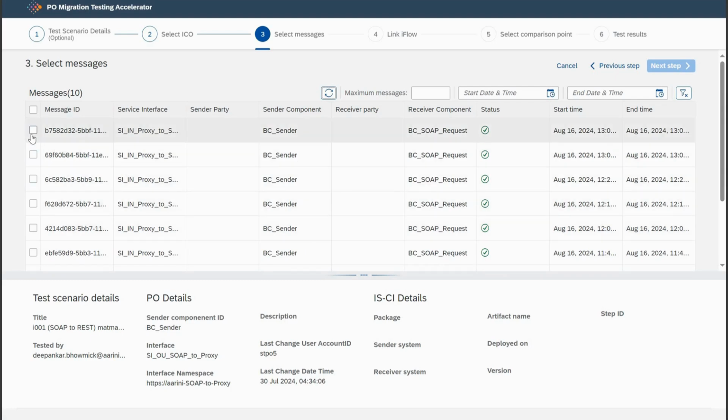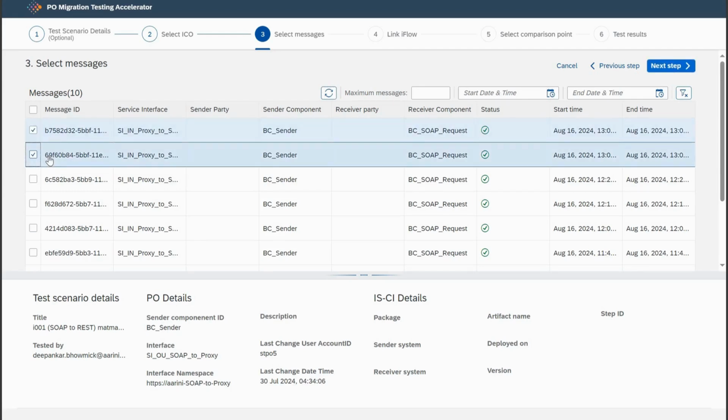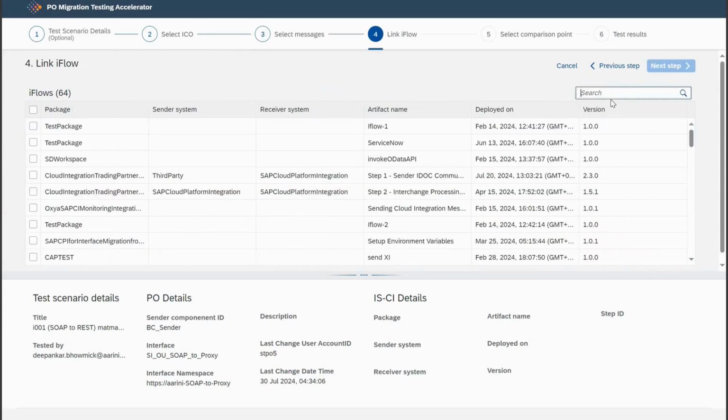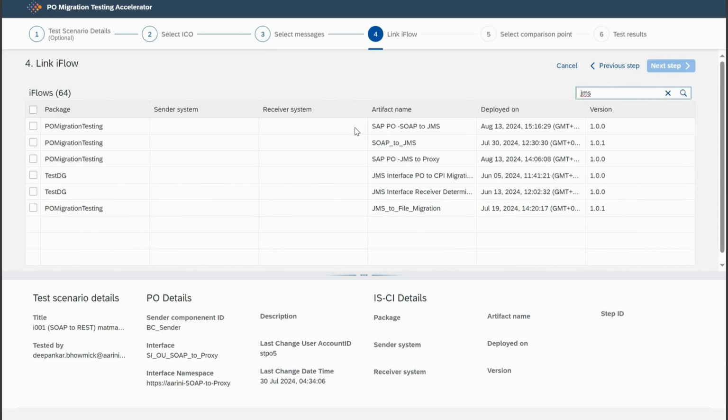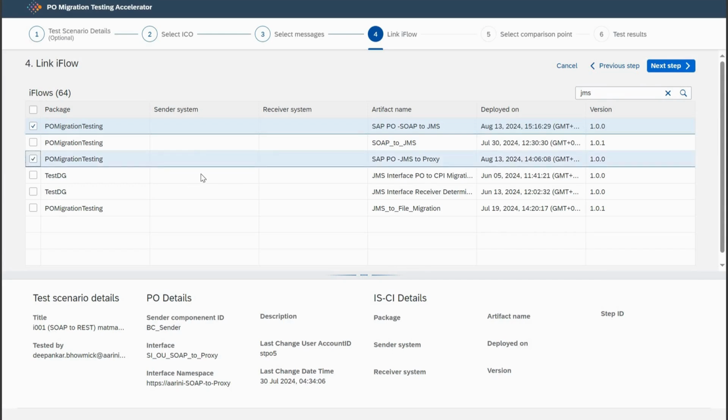So each transaction of that ICO can represent a scenario. Maybe this is a positive scenario, this is a negative scenario. So we can test multiple scenarios for that one ICO in parallel. Let's say I want to test these two scenarios, and I can go to the next step, and here I have to select the iFlow name. Basically the iFlow is obviously a decoupled one. So it is the first one, which is SOAP to JMS, and the other one is JMS to proxy. This is again one of the features of the tool.